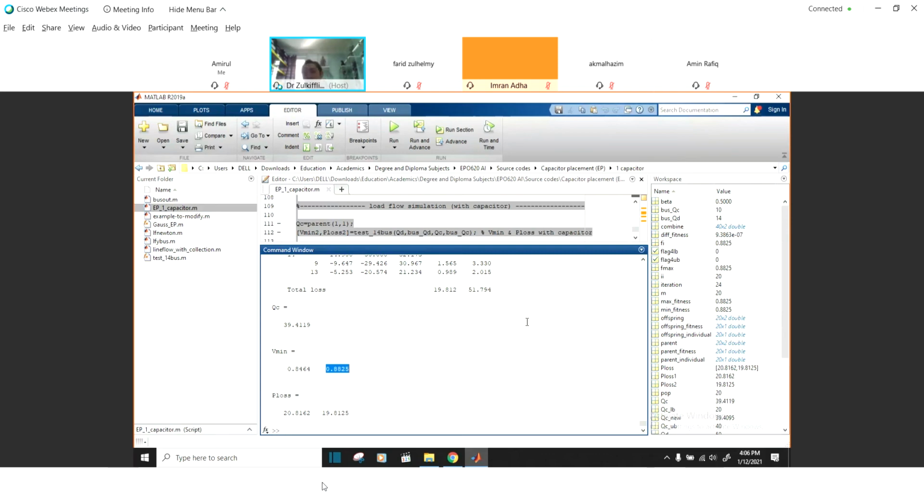Adalah sedikit peningkatan, cuma it is not a significant improvement because the required voltage magnitude, the minimum magnitude should be 0.95. So that means you have to modify the setting of EP. Mungkin you kena letak capacitor tu dekat tempat lain pula, ataupun increase the range QLB to QUB, and then the losses, as you can see, has reduced 20.8162 reduced to 19.8125 megawatts. Okay, there is an improvement but not too significant.